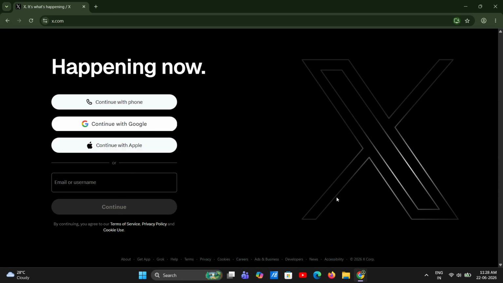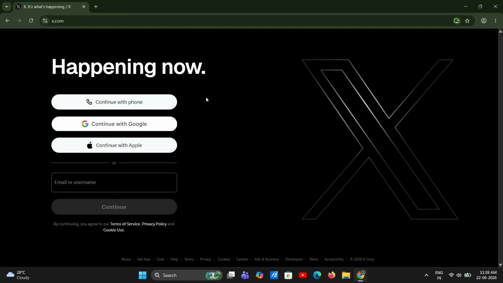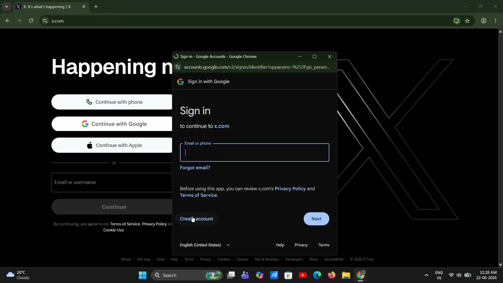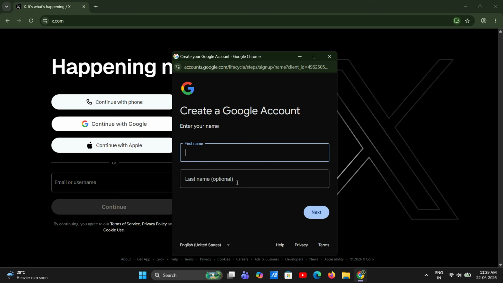Alright, let's get started. First, open your browser and go to x.com or twitter.com. Both addresses will take you to the X sign-up page. Once the page loads, look for the blue Create Account button and click it. If you prefer, you may also see options to sign up with Google or sign up with Apple. Those are helpful if you want to connect an existing account and move a little faster.